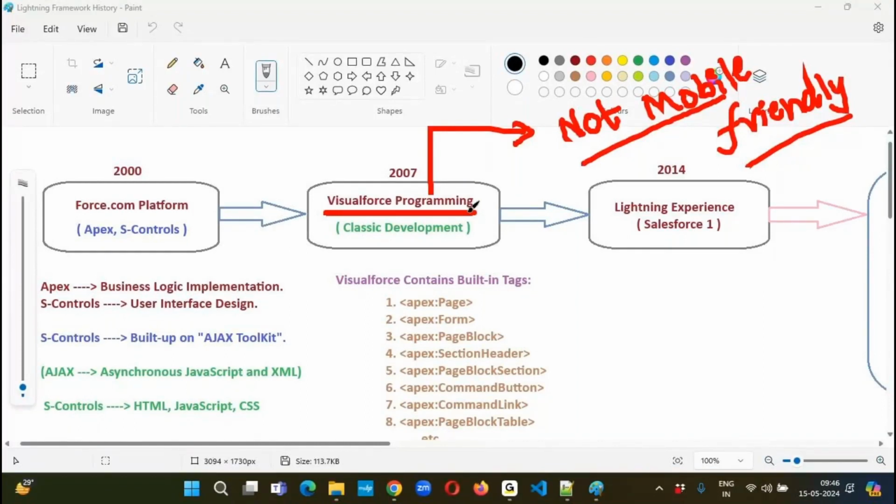In this case, Salesforce got an idea: why can't we design a separate user interface which can be used to access my application through a mobile app also? They don't want to continue to use Visualforce programming anymore. They want a replacement for Visualforce.